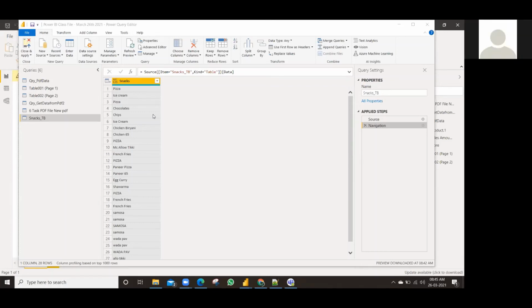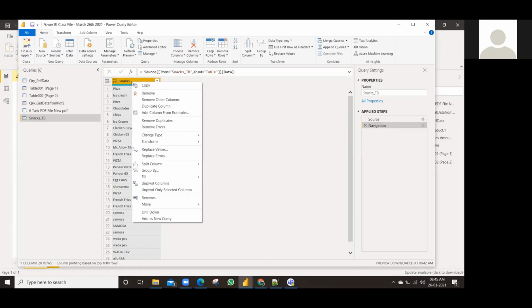Okay, thank you. Yeah. So this is the data we have. We need to remove the duplicates, right? So what do you do? Select the column, right click, remove duplicates. Remove duplicates, not remove.